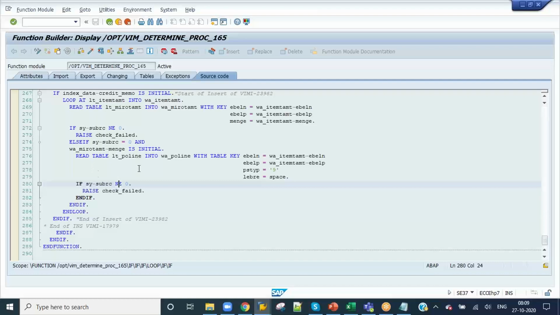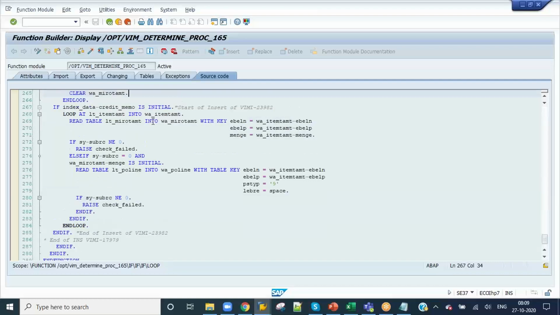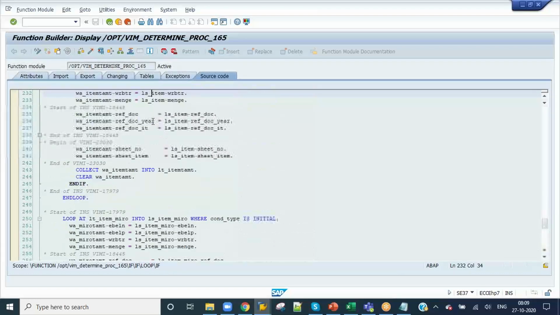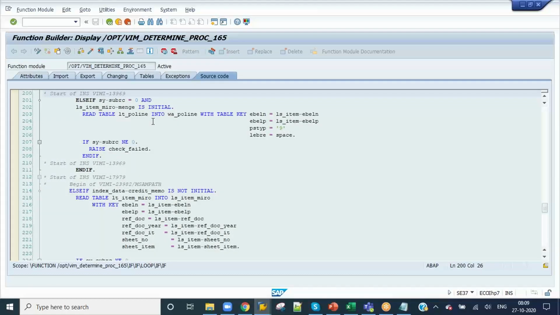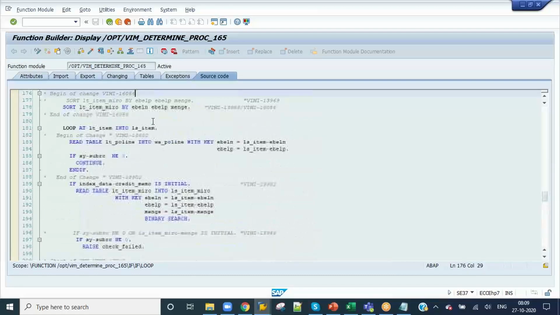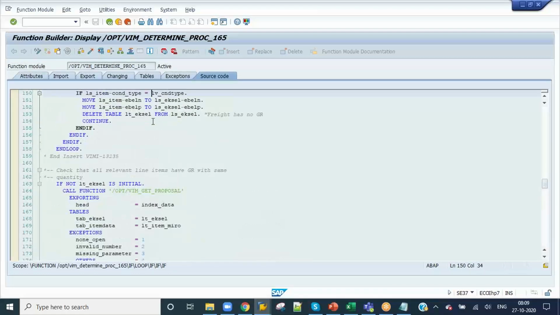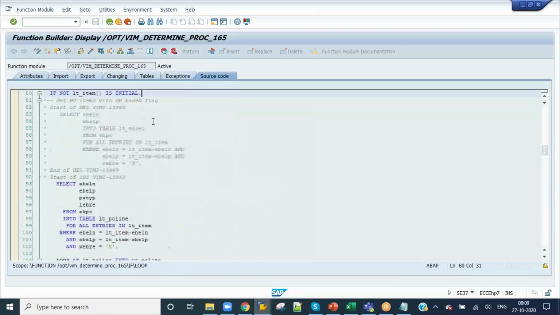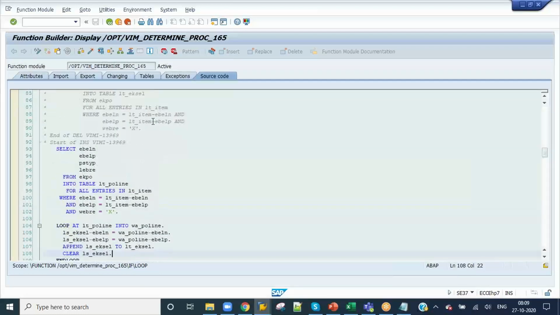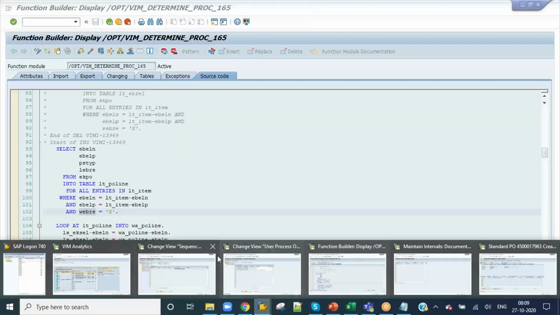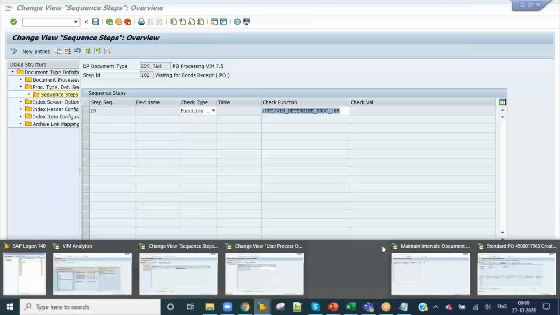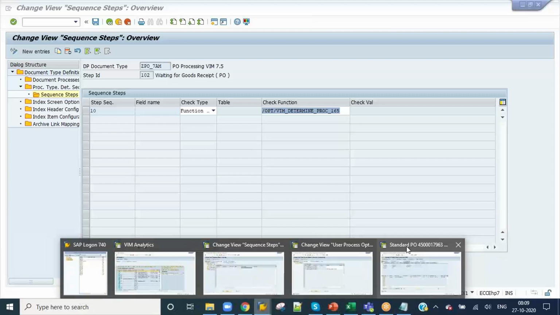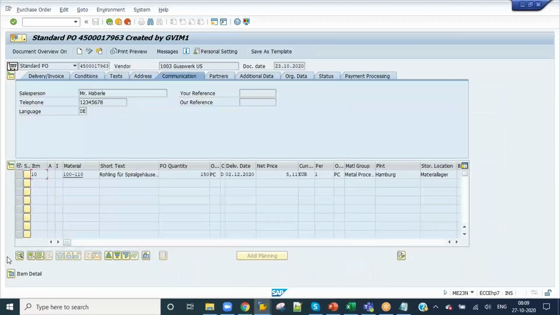See, when it is triggering, this function module raises the check failed only if the PO type has some flag, Vibri or something like that. The Vibri field should not be empty. Only then will it treat it as a GR based invoice. So the Vibri field, we'll check for this PO.